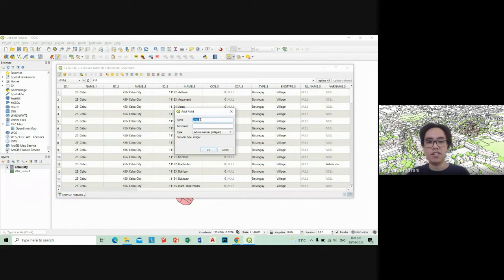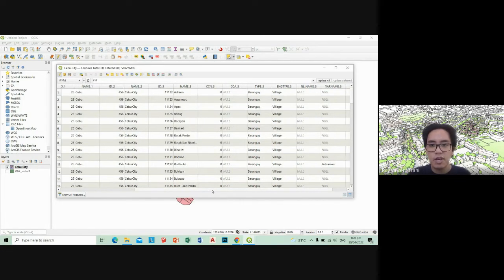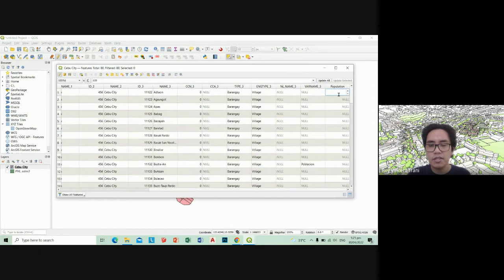I think I won't call it that. I'll call it population, because I want to see where the people are living, or how many people are living in different barangays. You can leave that blank. I'll just click OK over here. So we have a new field here, population, and it starts out at Adlaon, etc.